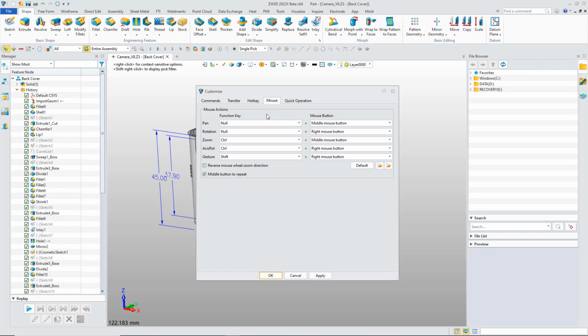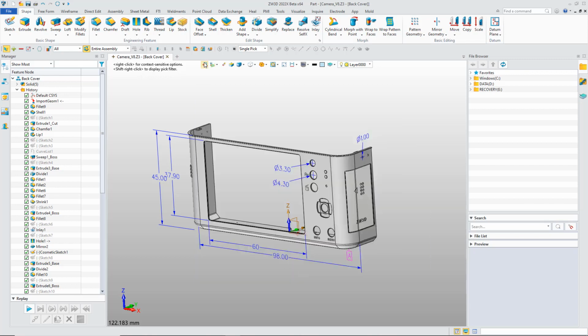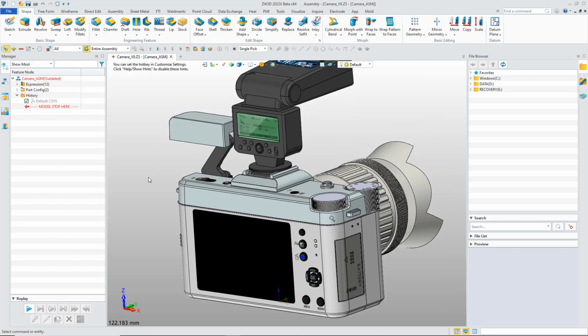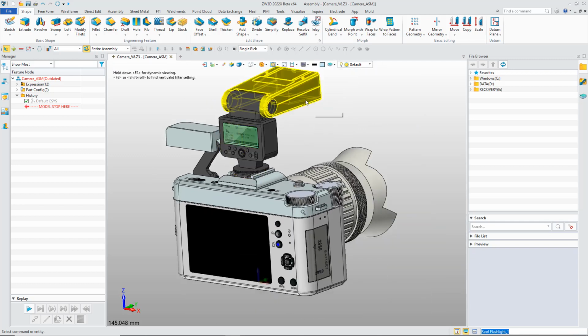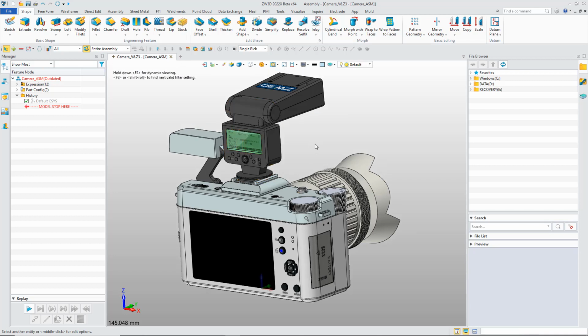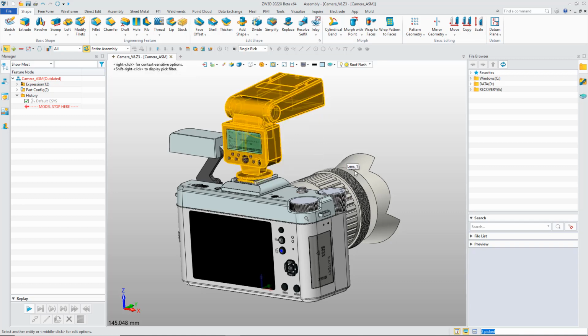If you want to change it, you can combine the keyboard together with the mouse button. So you can change the pan, rotation, zoom, or axis rotate. For the selection, let me show you at the assembly level. If you want to select a single object, just left-click it. Or if you want to multi-select objects, press Control on the keyboard, select the first entity and then the other entities.